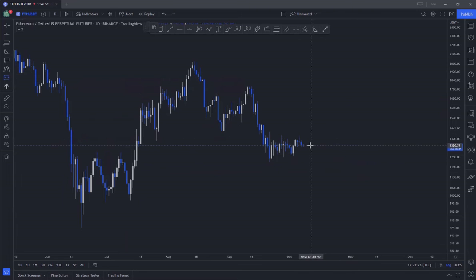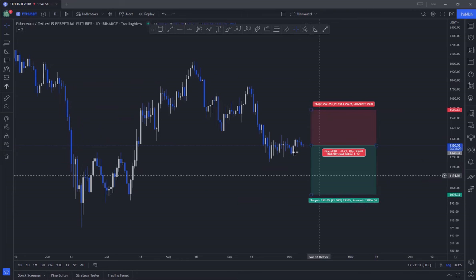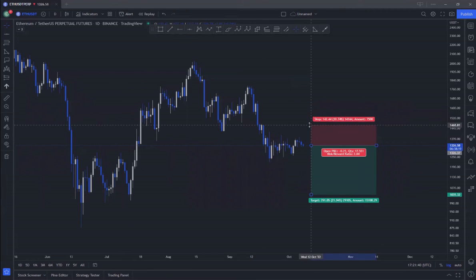If you want to open a short position, you will click here, this is your entry point and this is your target, and your stop loss, if you want to put the stop loss above that resistance. Okay, so here you will simply select like that. So like that you can simply take your short position.